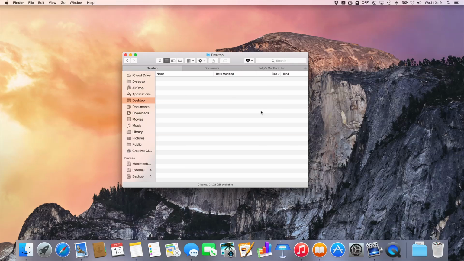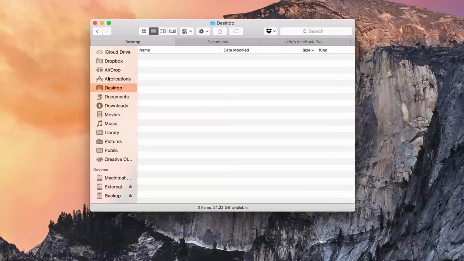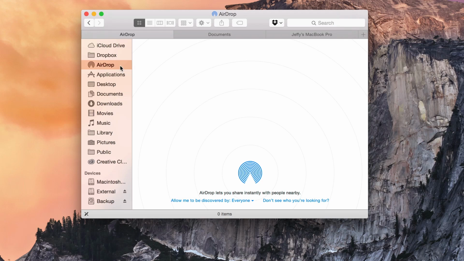AirDrop is a file transmission tool that first debuted on OS X Lion. Now, prior to iOS 8 and OS X Yosemite, AirDrop protocols between the Mac and the iPhone were not compatible. You couldn't send a file from the Mac to the iPhone and vice versa, which was extremely disappointing and made AirDrop seem a bit useless.